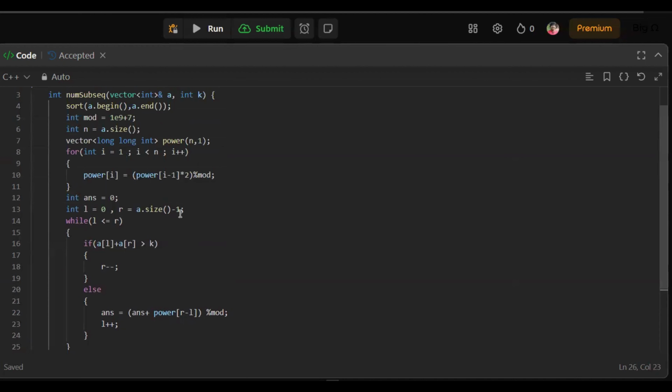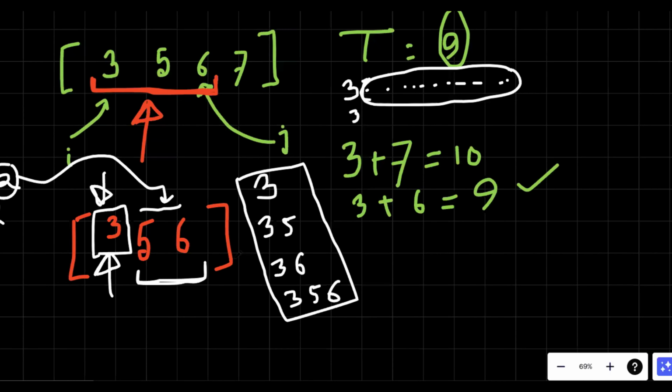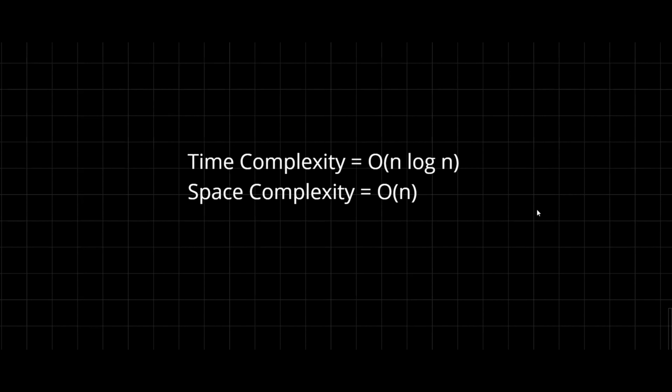Now let's move on to the time and space complexity analysis of this program. In this problem, the time complexity is big O of n log n because we are using the sorting function on n number of elements. That's why the time complexity is big O of n log n. And the space complexity is big O of n because we are using one extra array to store the exponential values. That's why the space complexity is big O of n.